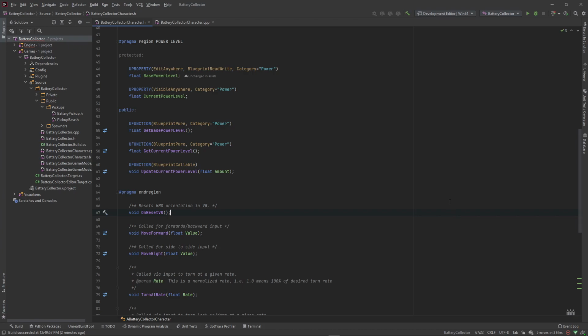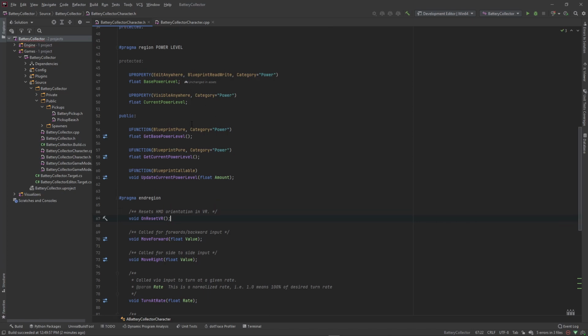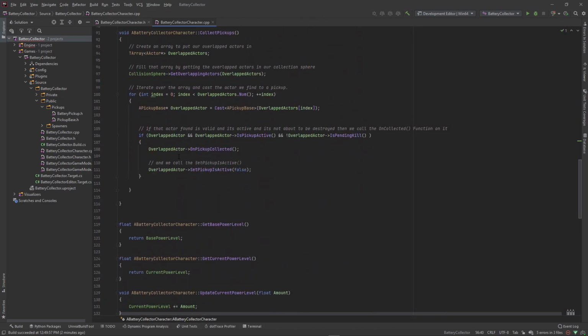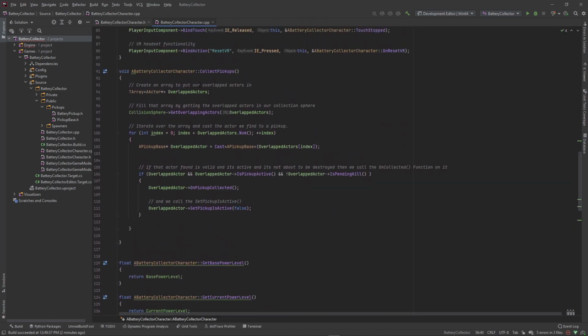Welcome back. In the last video, we set up our logic for our power level. And in this video, I want to go ahead and make that power level change when we overlap our batteries. And luckily, we already wrote most of the functionality for collecting our batteries.